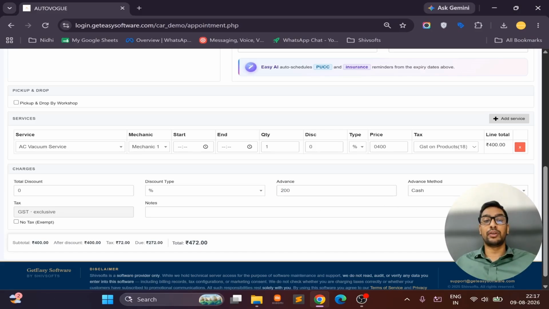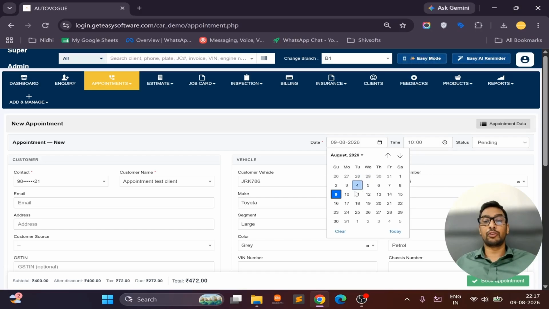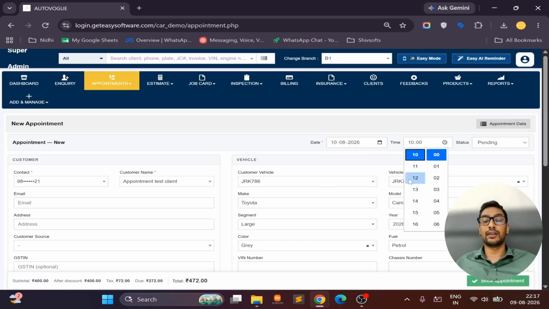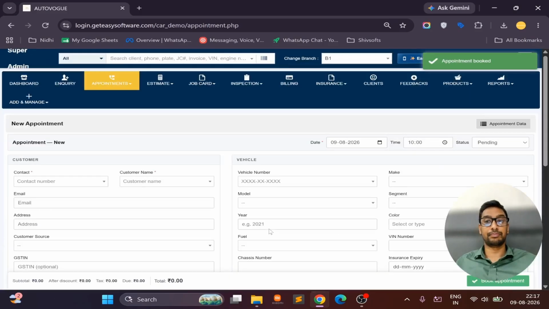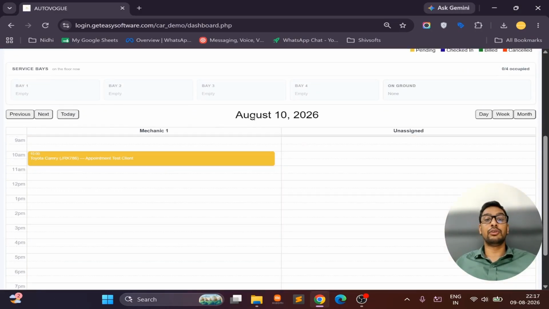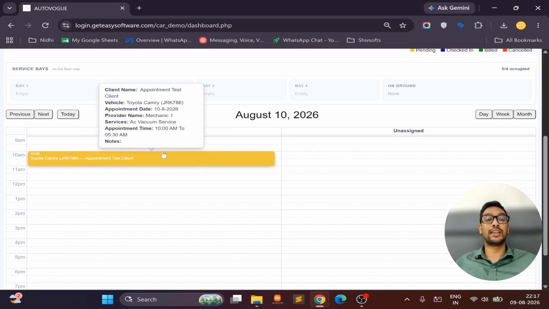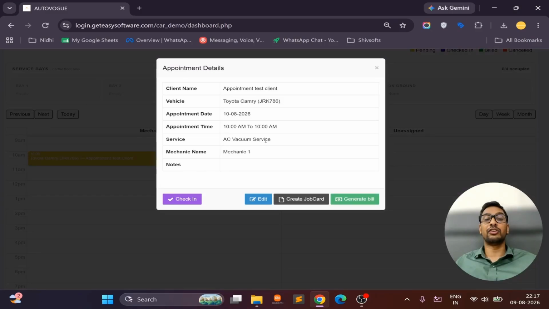So we can book an appointment, right? And the appointment will be for 9th of August 2026, 10 p.m. Or we keep it for maybe 10th of August and we put it like 10 a.m. Yes, 10 a.m. and book appointment. So you see appointment is booked. Let us go on dashboard and we select next. We will be able to see calendar of 10th of August for mechanic 1, and you see Toyota Camry appointment, test client, and the service to be given as vacuum service.